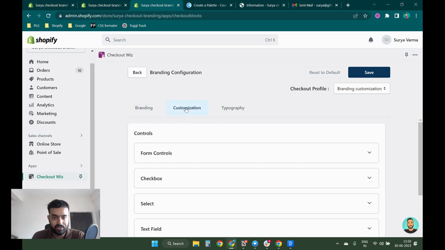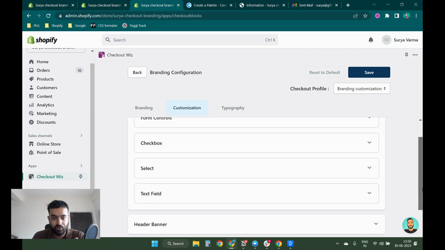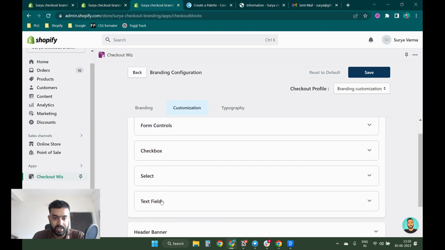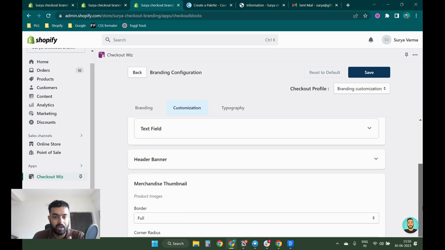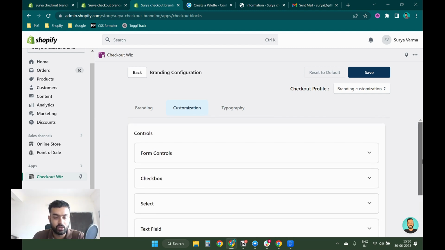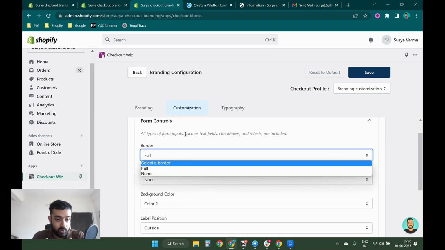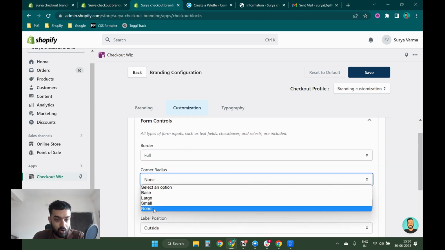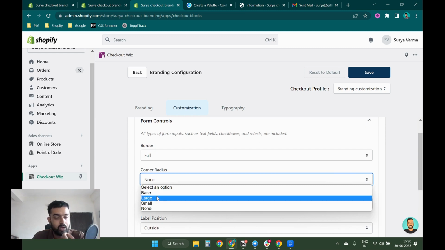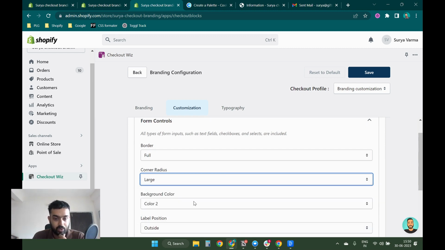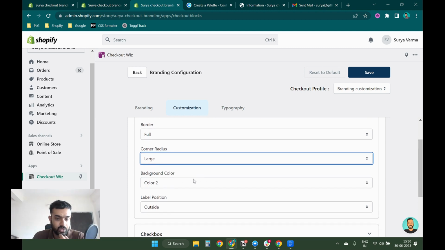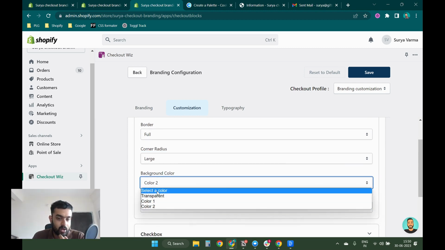Then we have the customization section, which is where the bulk of the customization happens. We have different sections which you can customize, like the form, the text field, the buttons, the header banner, merchandise thumbnail, all of that you can customize one by one over here. In the form controls, we have the option to give a border or no border. We have the option to select one of the corner radiuses that we had set in the branding section. So for now, I'm just going to put large. We can choose which color we want our form to be.